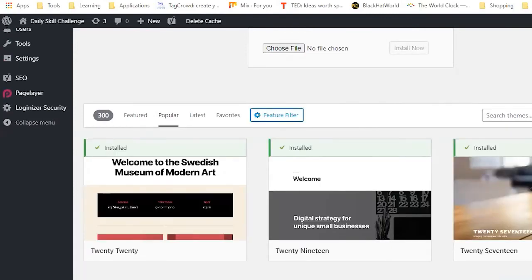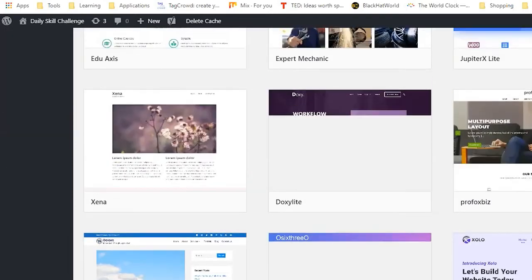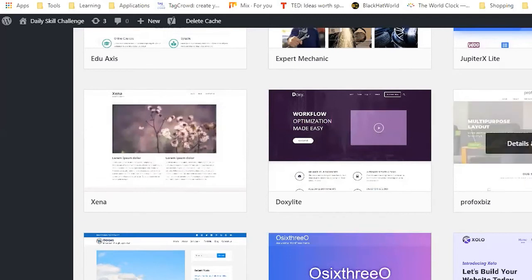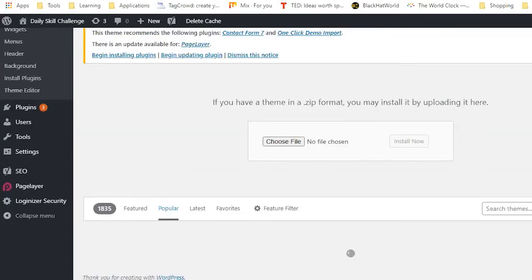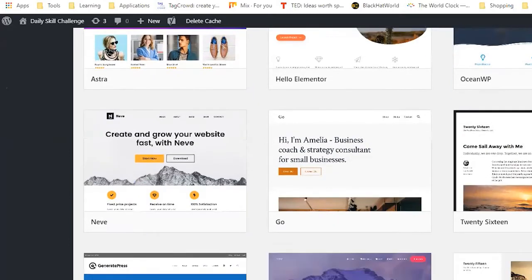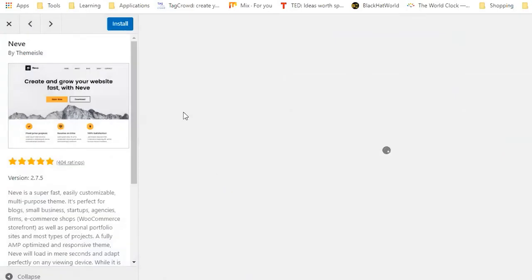And you can also search, probably you have a theme in mind. I know there's this interesting thing called X something. So let's check if we'll see that. So this is what our Xena looks like. Not really what I had in mind. So I'm just going to go back to the popular where I saw this one. Yeah, and I could actually preview before I install.